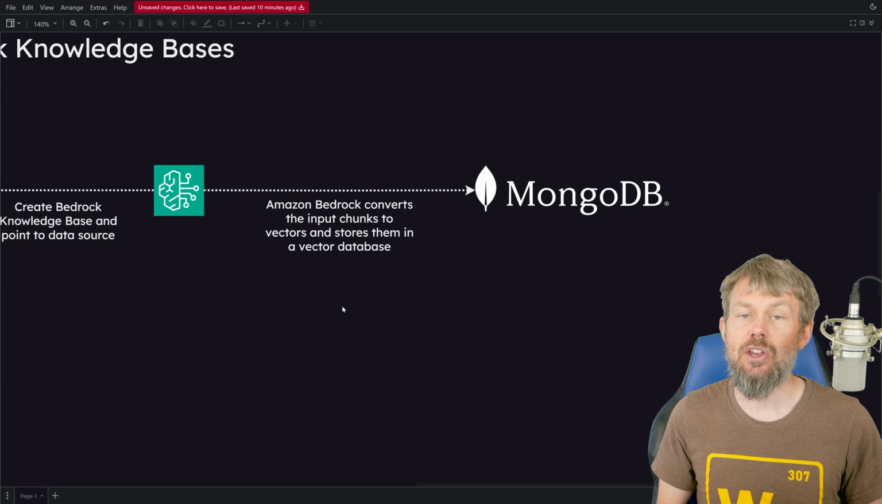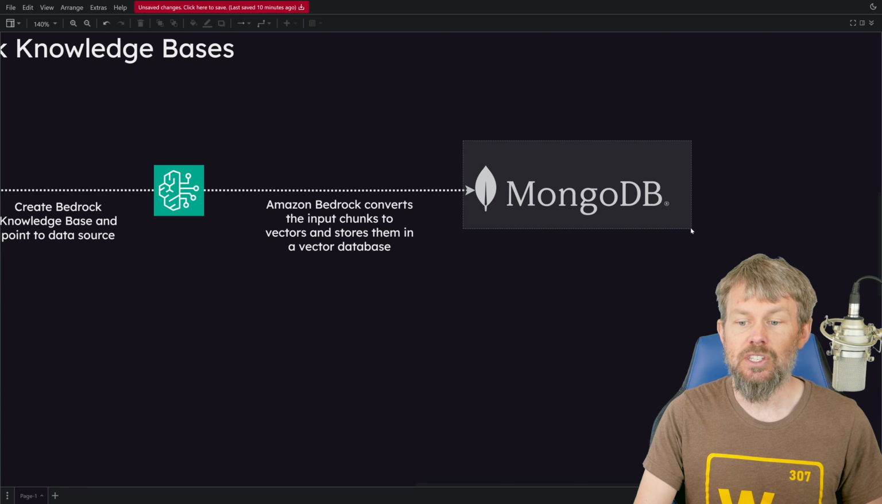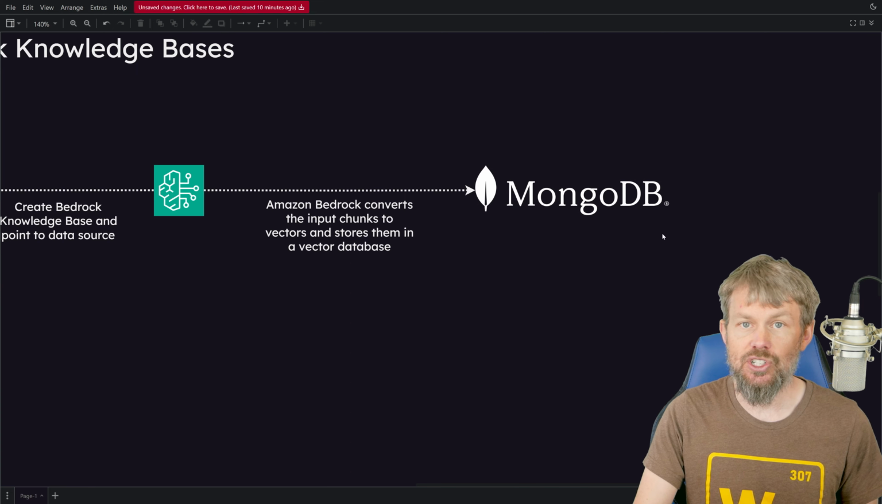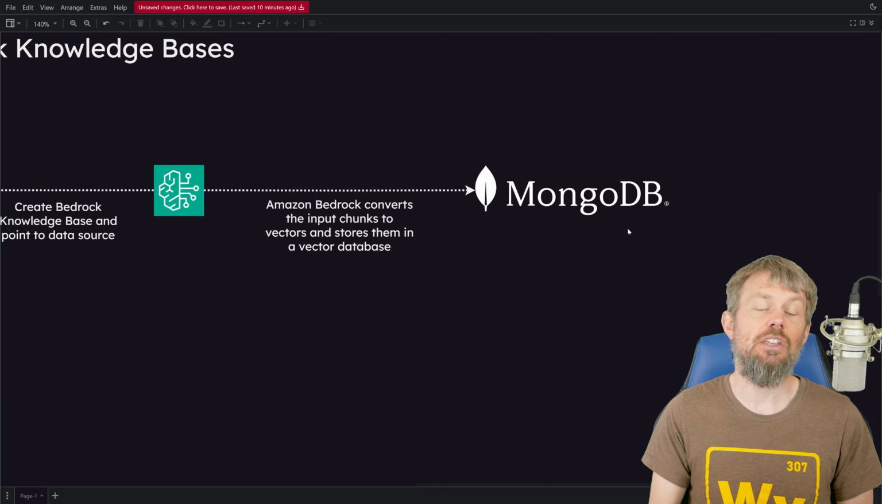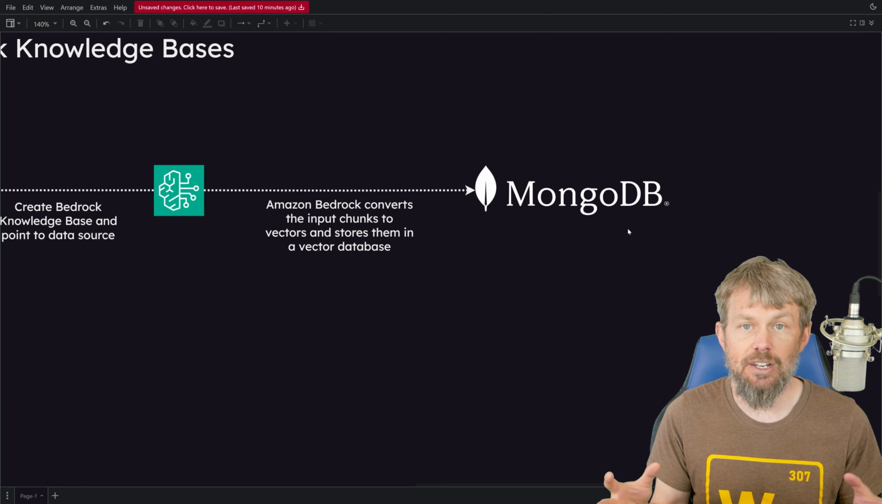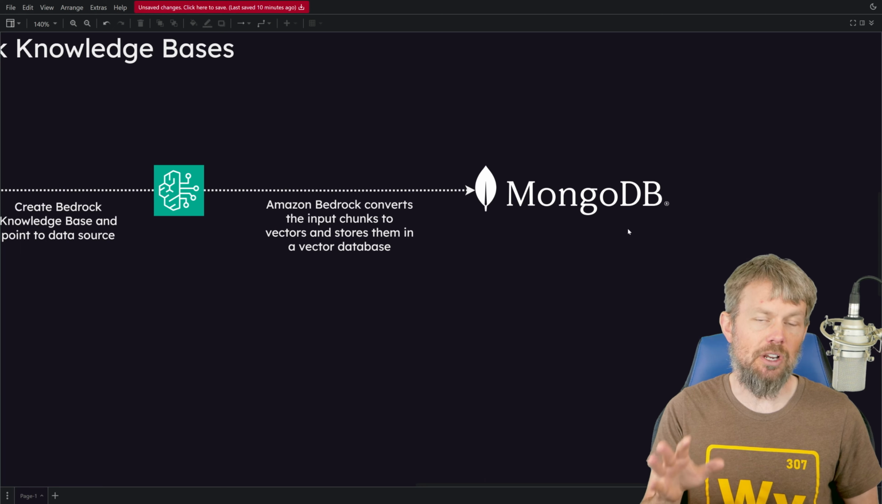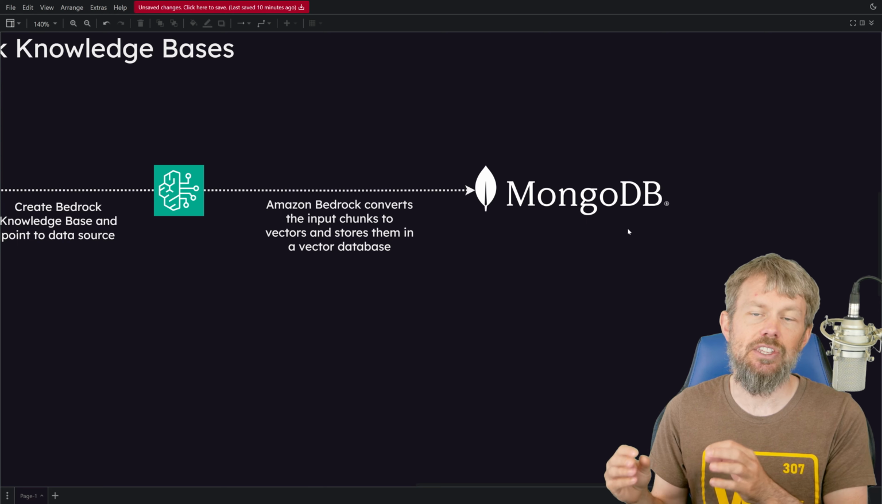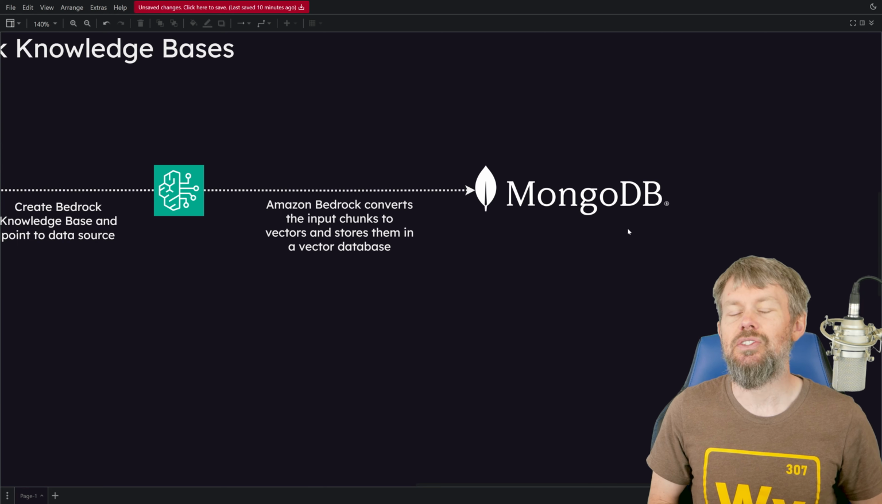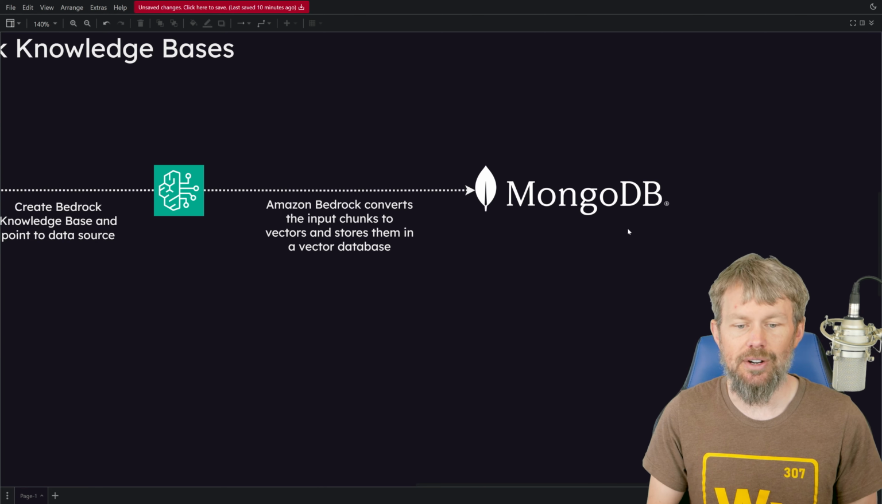In this particular video, we're going to be focusing on MongoDB, specifically MongoDB Atlas, which is basically a managed cloud service directly from MongoDB that provides a managed database as a service. That's the one we're going to focus on, because each vector database that you use has a slightly different setup process that you'll want to be aware of.